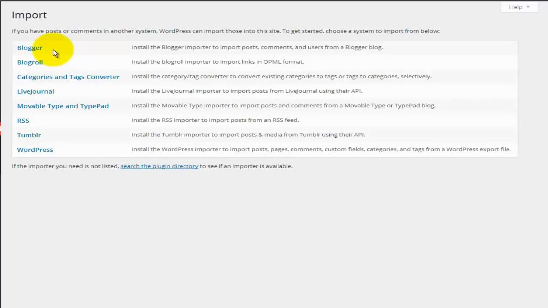So by installing this tool, you'll be able to import all the posts, comments and users from a Blogger blog site. So if you have an account with Blogger and you use this tool, you can get all of the post comments onto your web page.